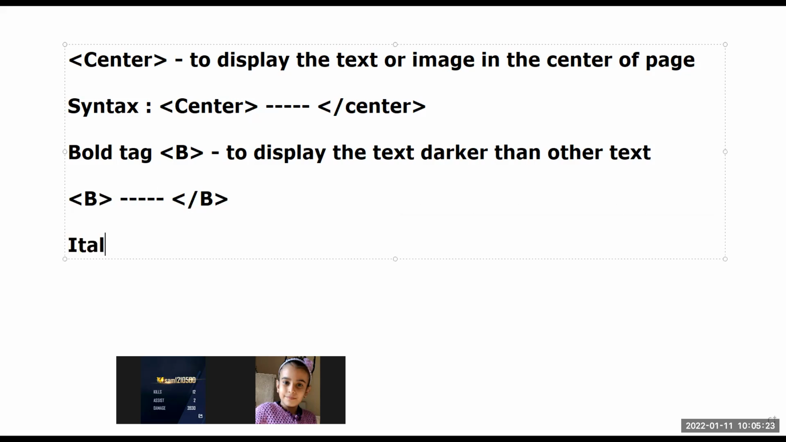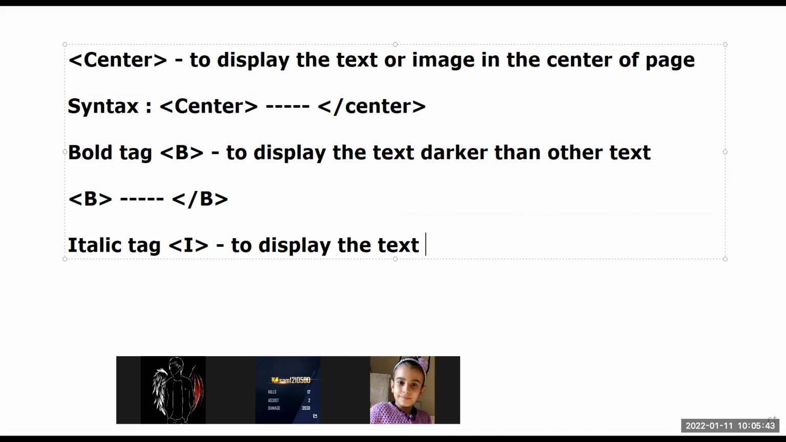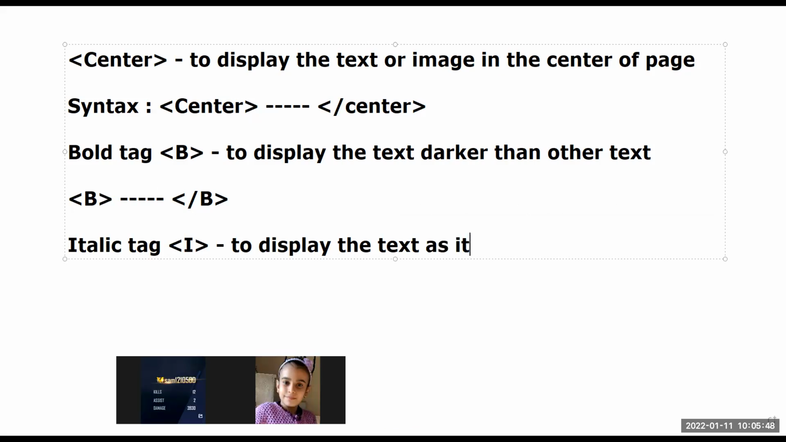Okay. Similarly, italic. What is the use of italic tag? Anyone? Ma'am, it is used to italicize the text. Italicized means? Ma'am, to slightly slant the text. Okay, to display the text as italicized. Again, the syntax is: open the tag, type the text, close the I tag.